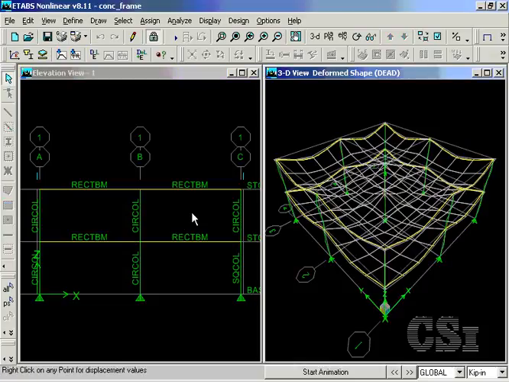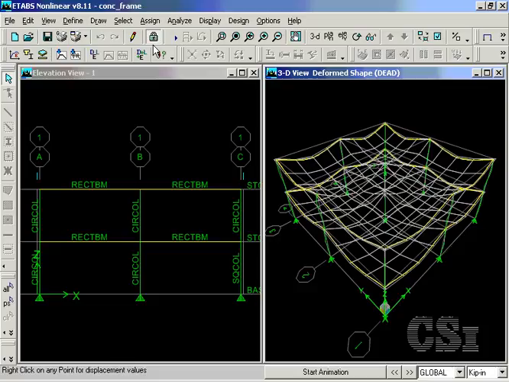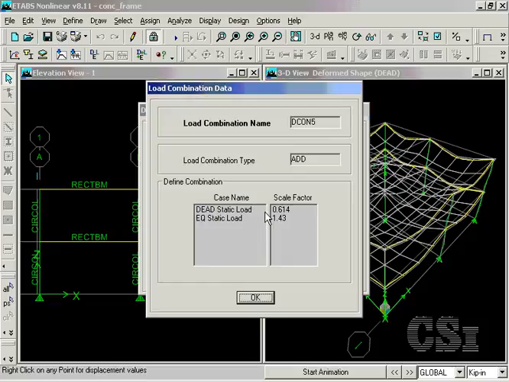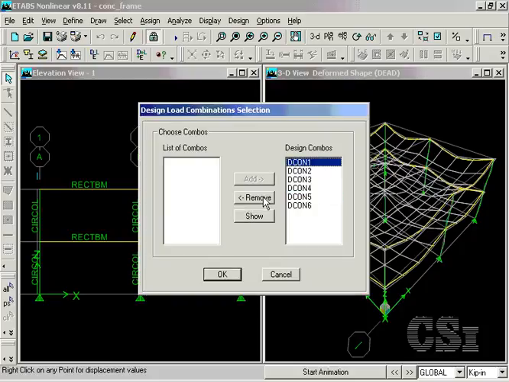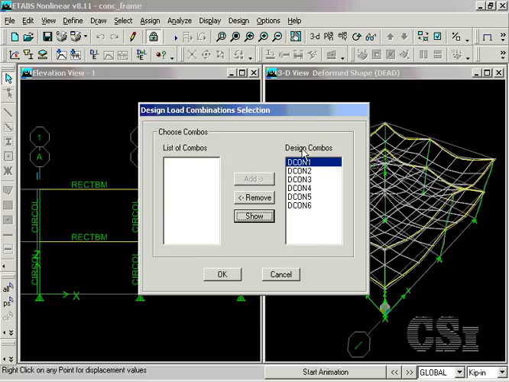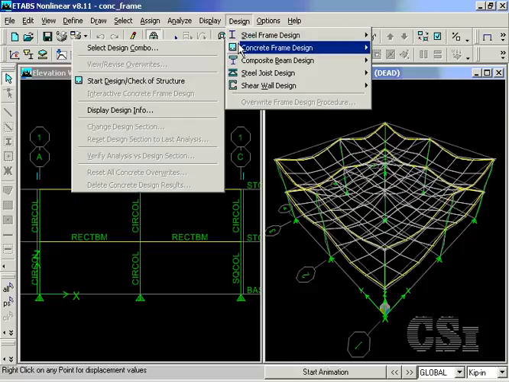With the analysis complete, we are ready to enter the design phase. A quick check of the load combinations shows the load combos that the program has automatically generated. You may view what is in these combos, or add or remove combos from the list. We are now ready to start the design check of the concrete frames.